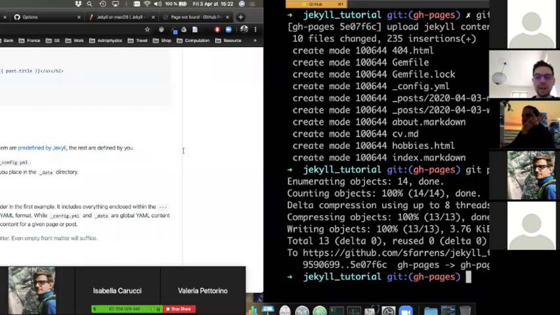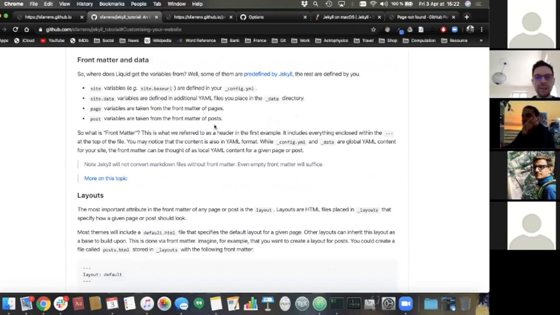What I was saying is that you can look at the config and data as global YAML information for your website, and then the front matter at the top of any file as local YAML information for that specific page or post. Is that clear? Yes. Okay, I got a couple of nods.